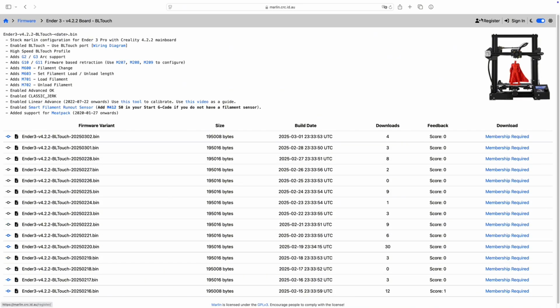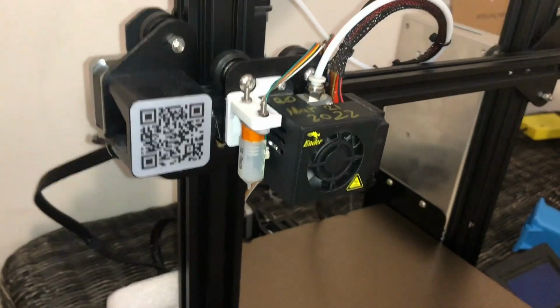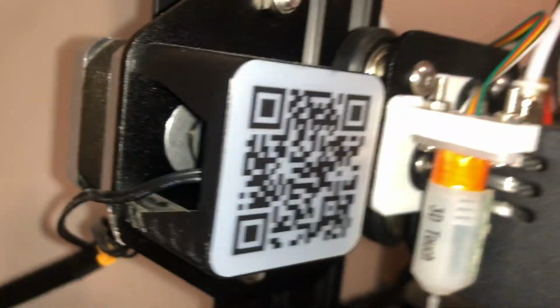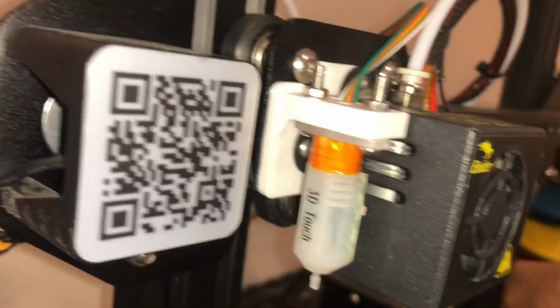You'll need to get a membership, so you just sign in and it'll ask you to donate. So you're just gonna enter the amount of zero and you'll be good to go to download it. Now it's time to do a little test before we install a new firmware. So what you're gonna do is just plug it in. Don't worry, nothing's gonna happen. And once you turn it on, the BLTouch will do its self-testing.